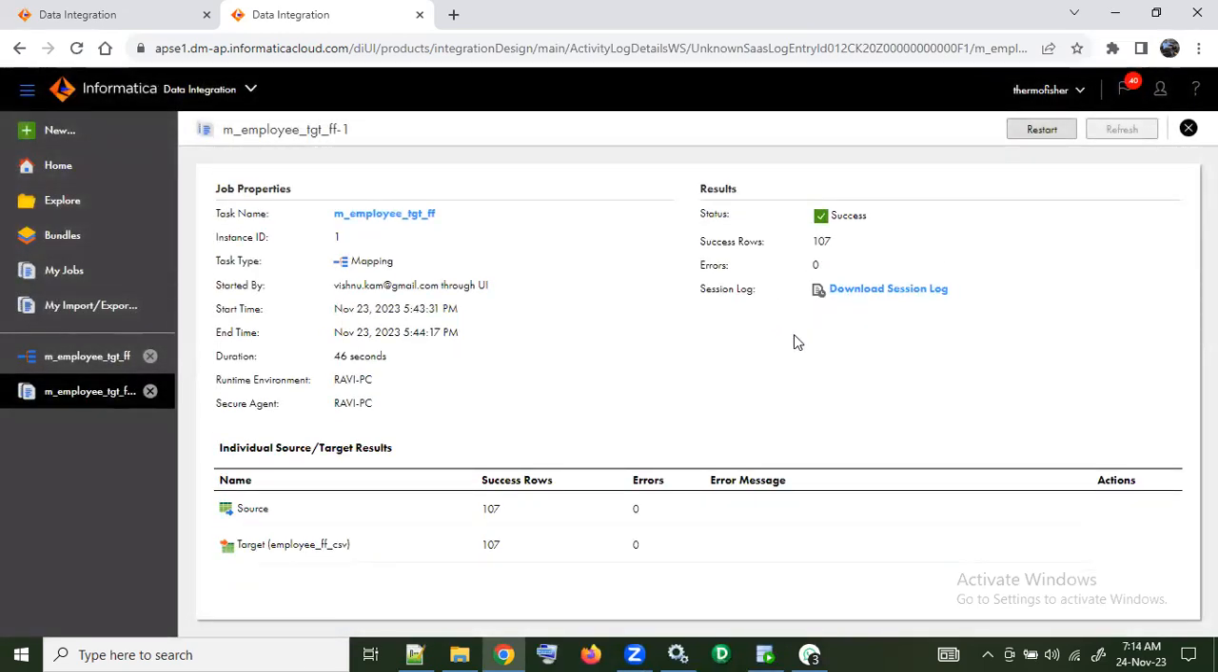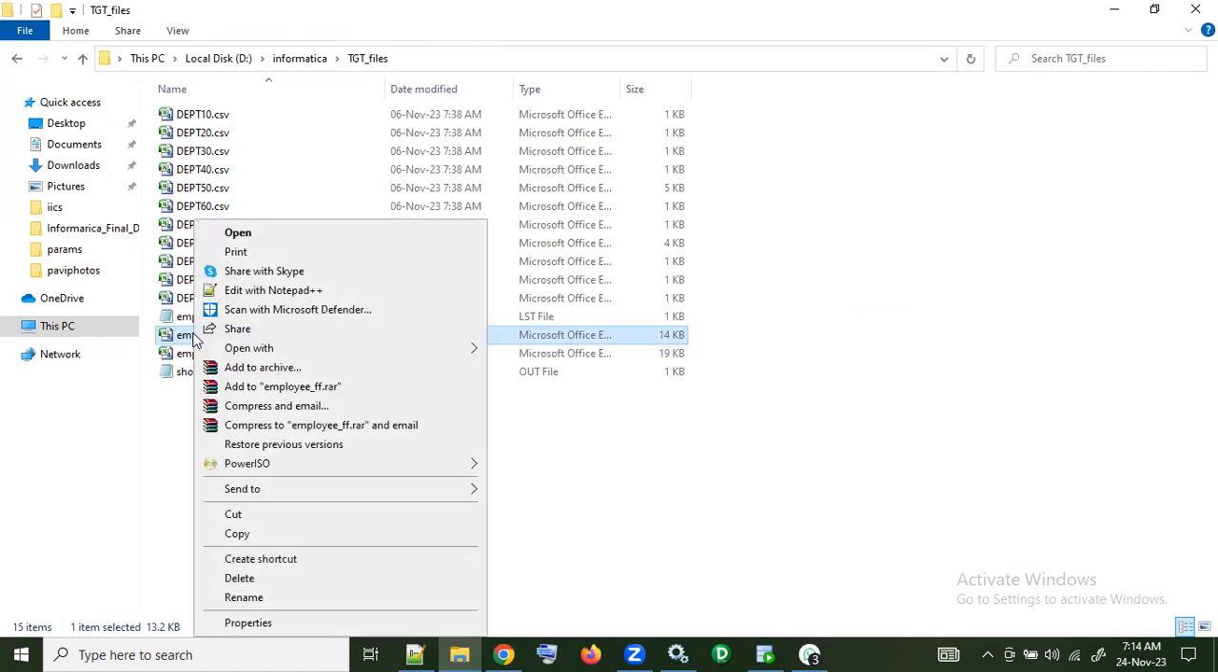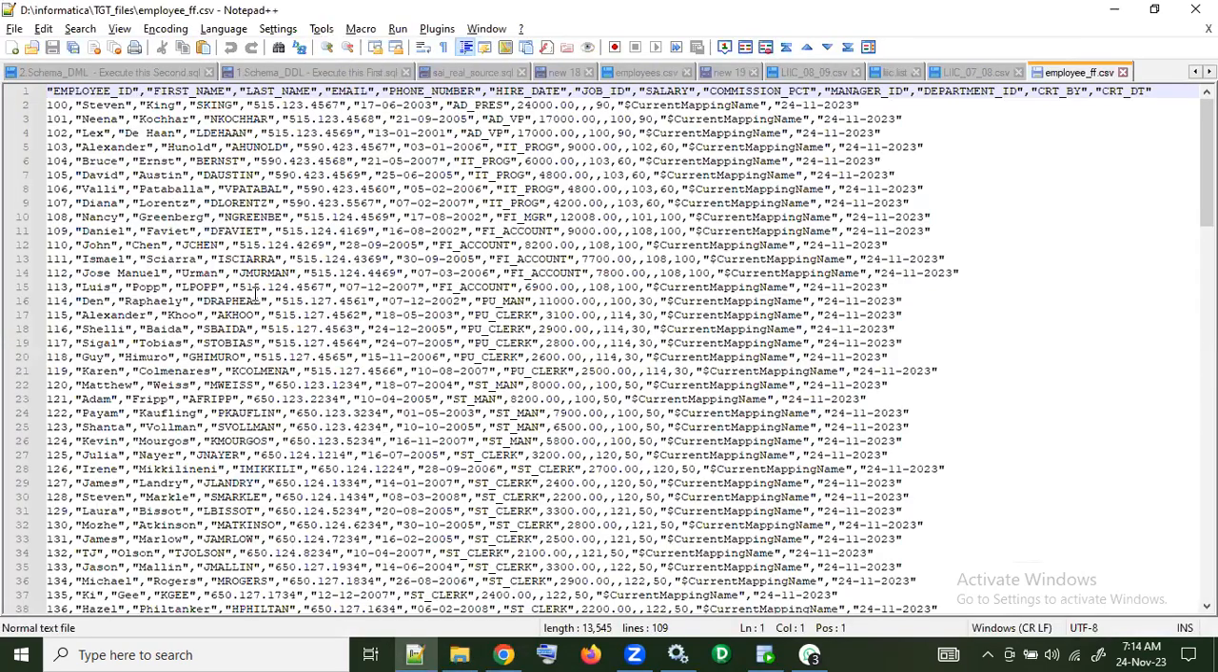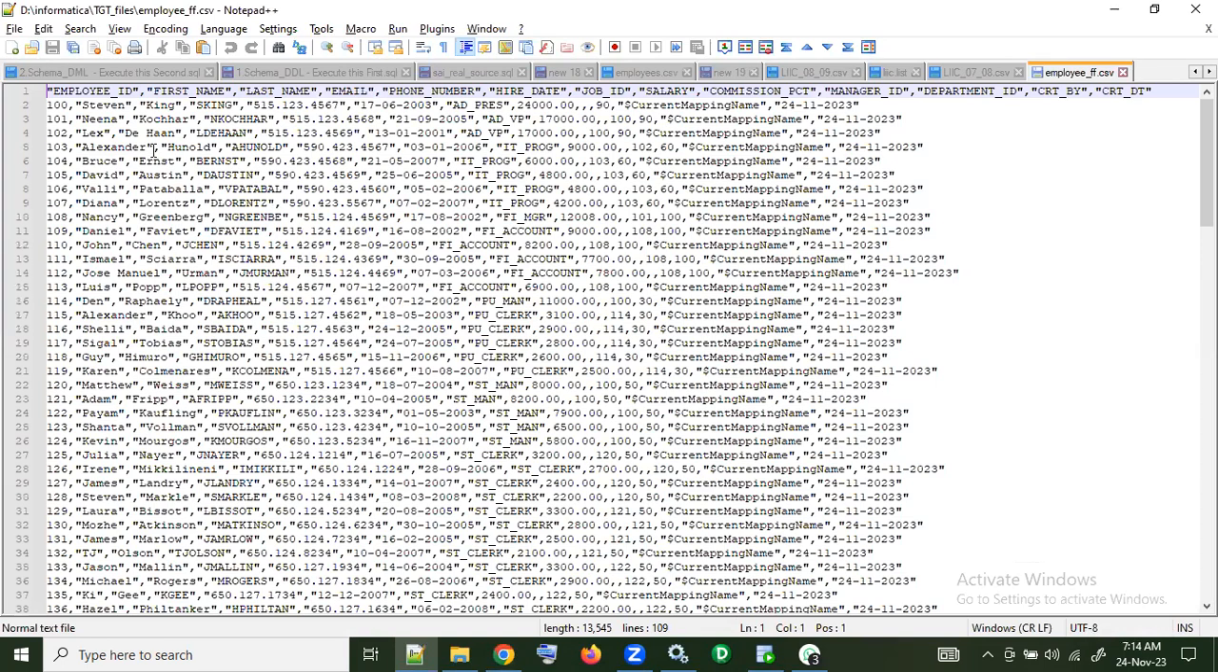It processed 107 records. Let's see if the file is created or not. See, this was just now created. For text, the double quotes will come as the text qualifier. If you don't want it, you can change it. This is coming as the current mapping name because we are running the mapping. If you run the task, it will get the task name.